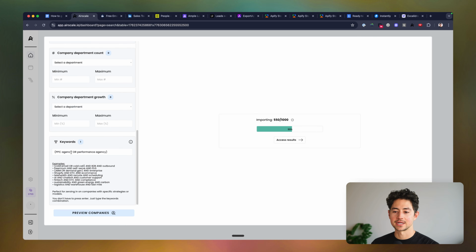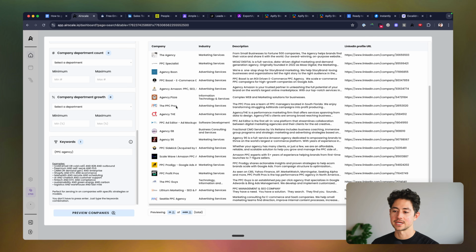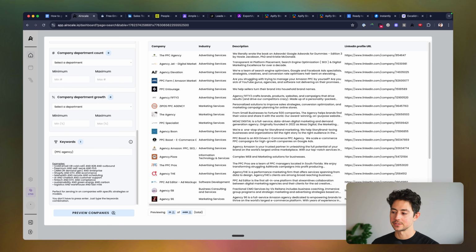And then all the way down here, keywords. I'm just going to type in PPC agency. That's way easier for me. You then click preview companies, and it'll go and it'll actually find a list of companies that fulfill your requirements. So I'm looking for things that have the word PPC agency in the title. As you can see, I now have a giant list of PPC agencies all over the world I can sell to.